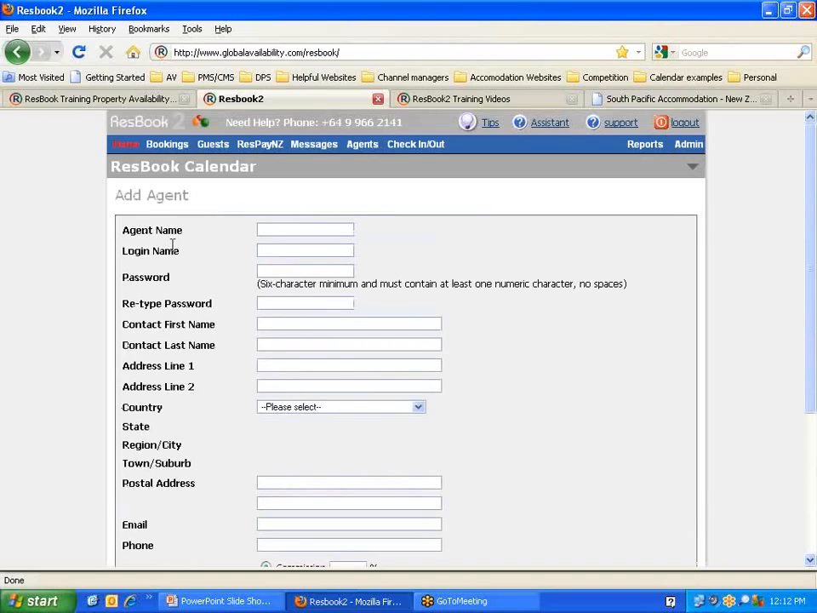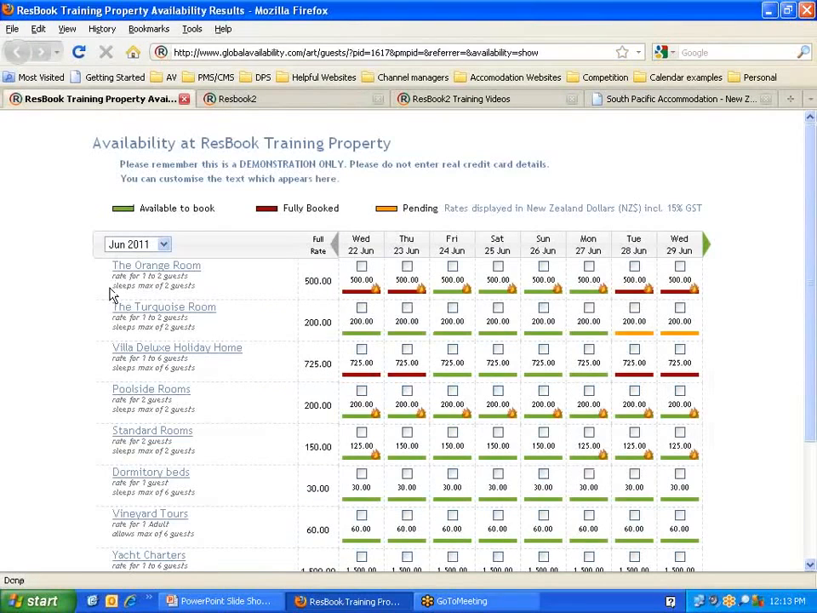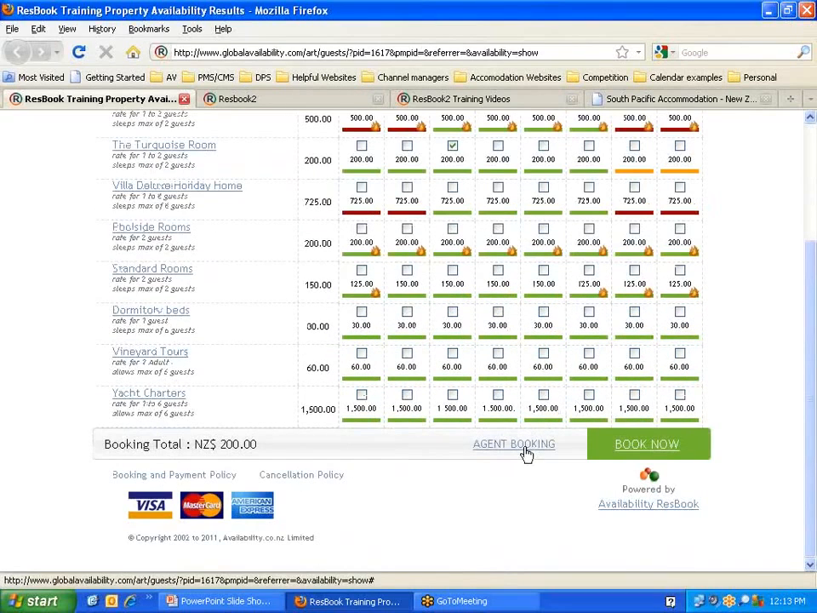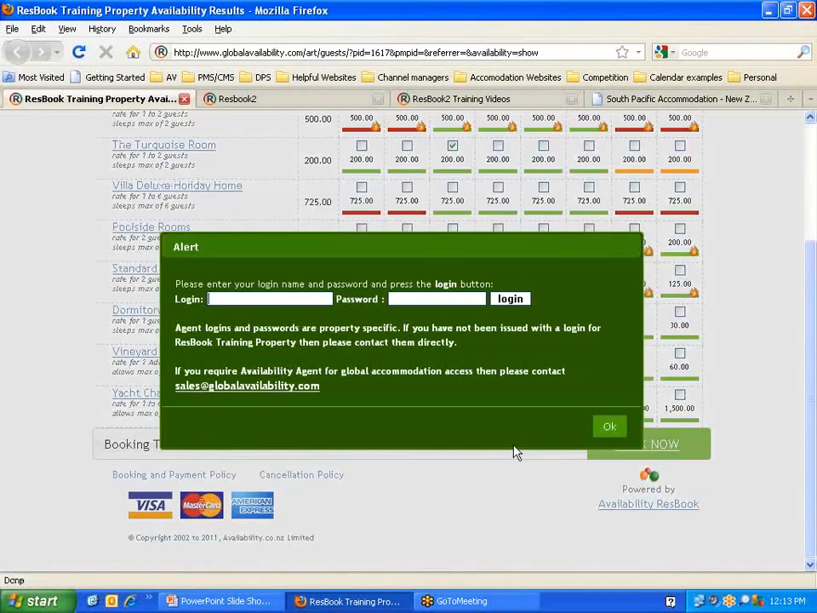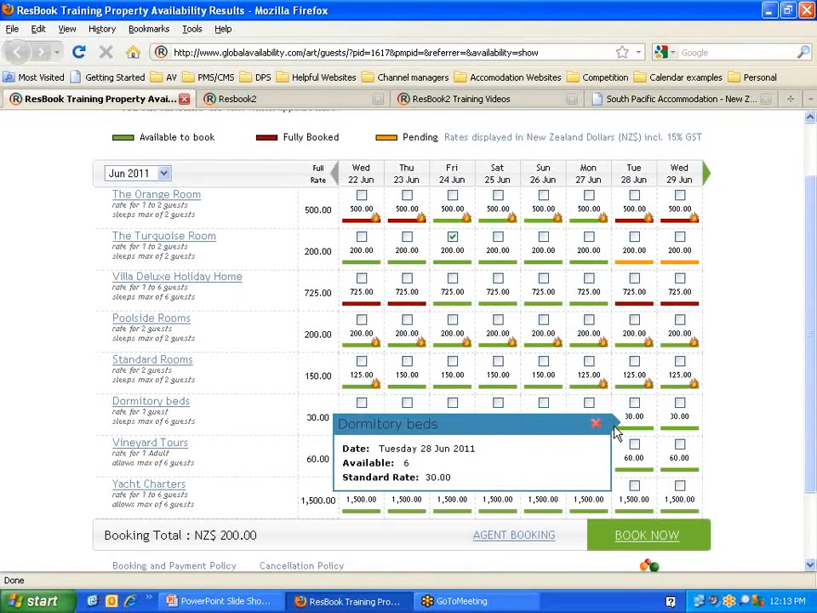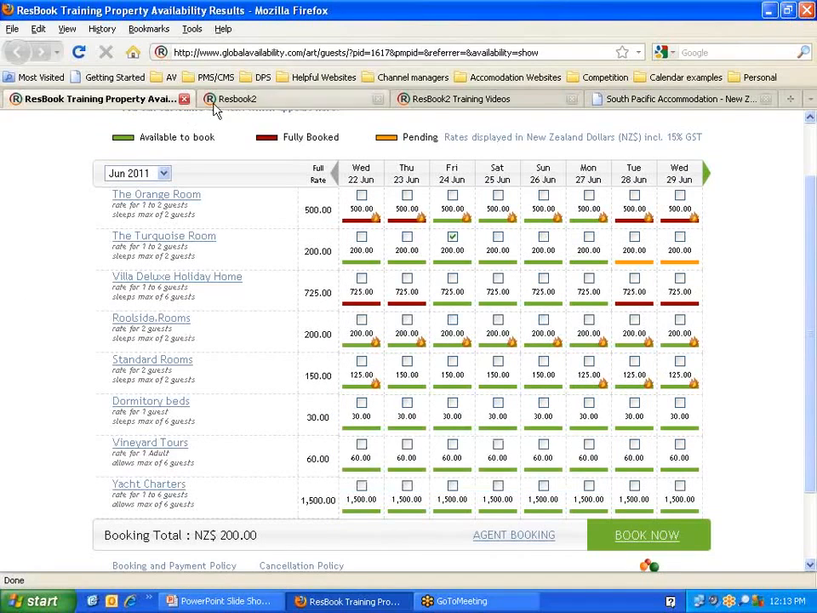Now, once you've given an agent login and password, you can email them and let them know that they can go to your website and your online calendar and place bookings directly into your system the same way that your guests may do, ticking the box and clicking the agent booking button. You'll see here they can enter a login and password, and they can place the booking directly into your system. No back and forth about availability and rates, straight into your system.